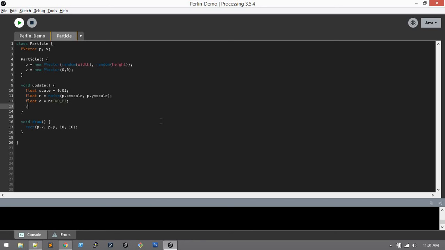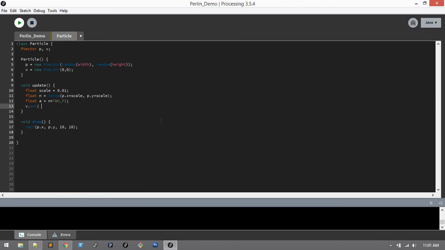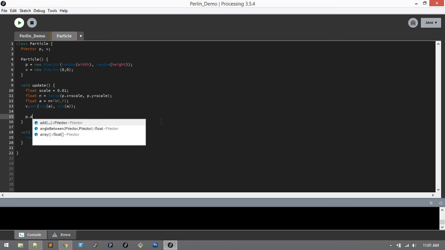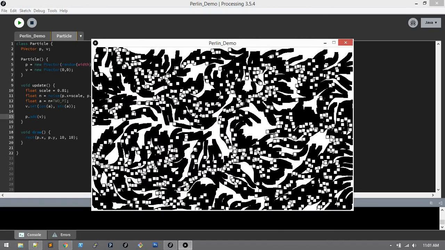So I'm going to say v, our velocity vector, dot set. For x, we'll use cosine of a, and for y, we'll use sine of a. Cool, so now our velocities are set. We're not doing anything with velocity yet. So now that we have our velocity, we are going to add it to our position. So we should be able to p.add(v). And that should move our particles along the screen.